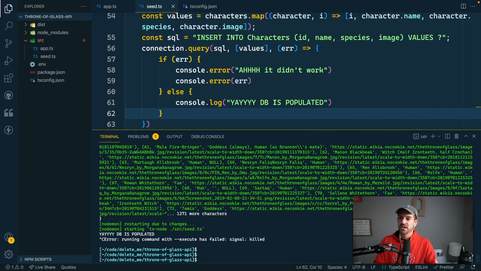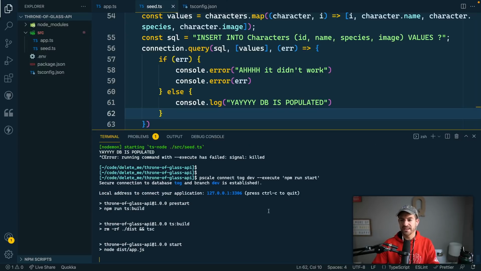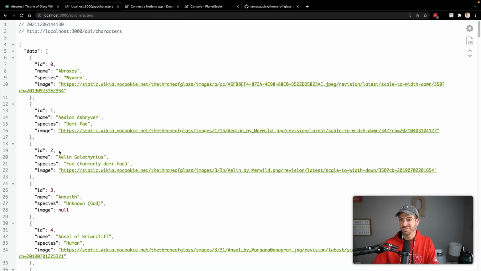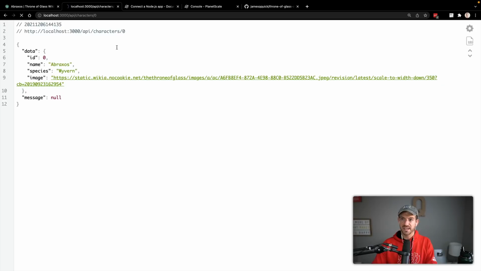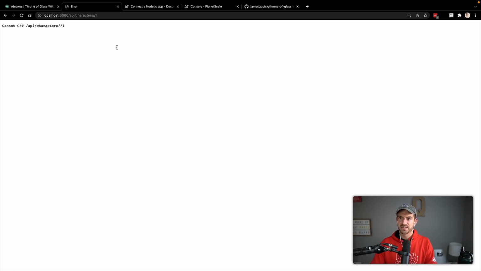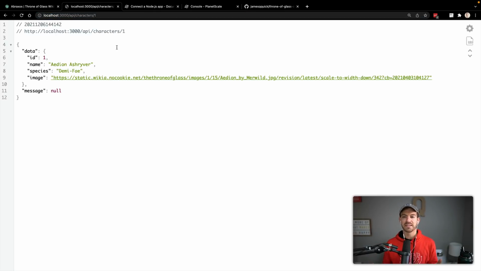It'll just throw errors. But we've got just kind of a little script in here to be able to do that. And now if we were to run this pscale connect thing again and run the start command, this will start the API. And then now we should see that this API is populated with all of these characters. So if we run this, that's grabbing data from the database. And then we could add in an ID. So there's 0 is Abraxas and 1 is, oh, not double slash, but single slash, Adian Ashriver. Anyway, I think it's kind of cool.